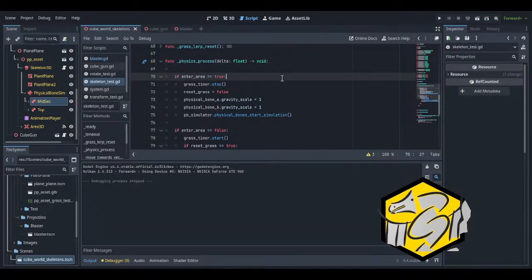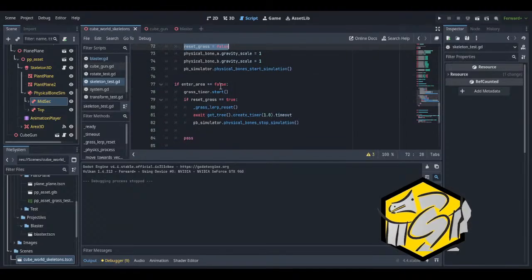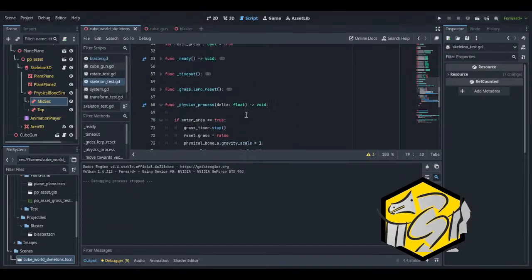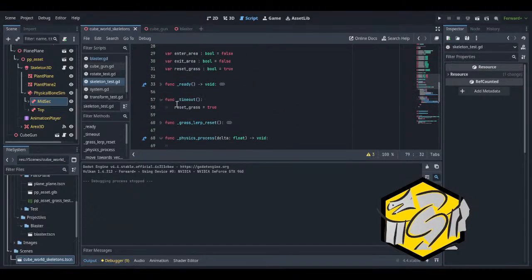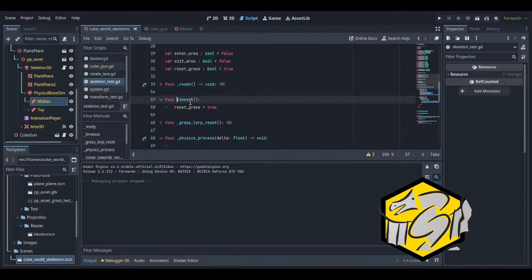Alright, well that was dumb. Gas timer stop. Reset gas equal false. And then do all this stuff. Material equal false. Start time. Is this the wrong timeout function? Maybe it's just timeout. I think I'm using the wrong one.